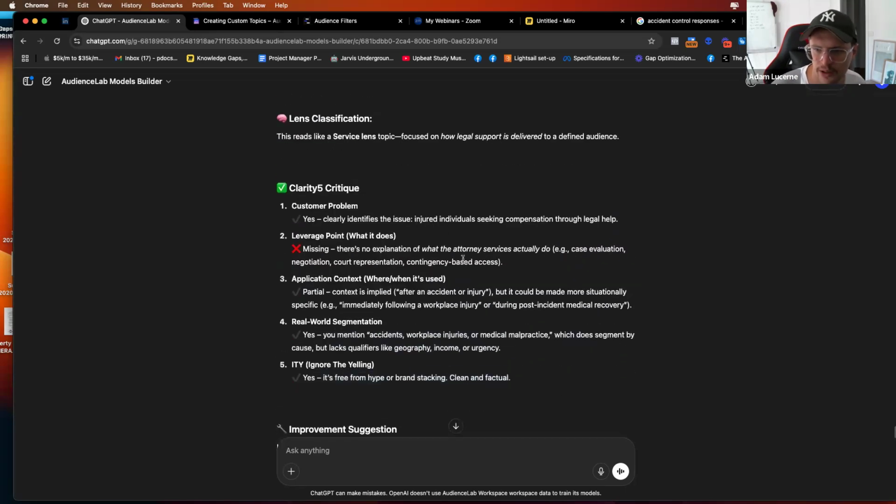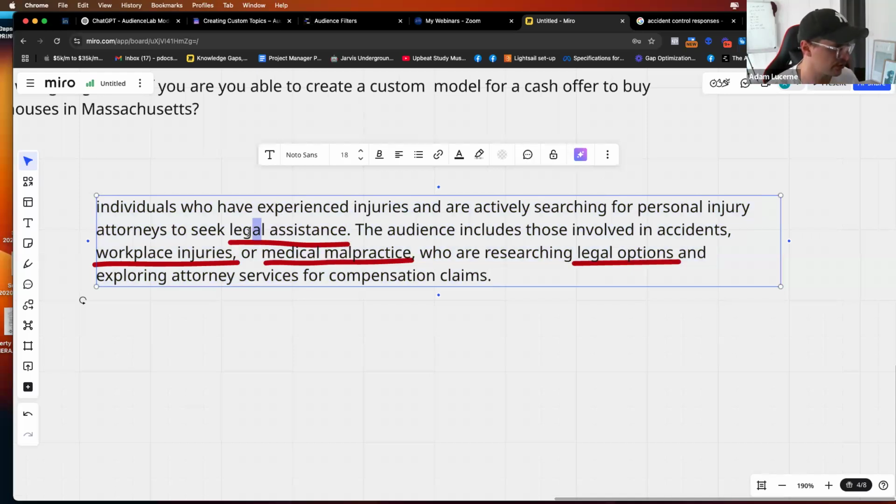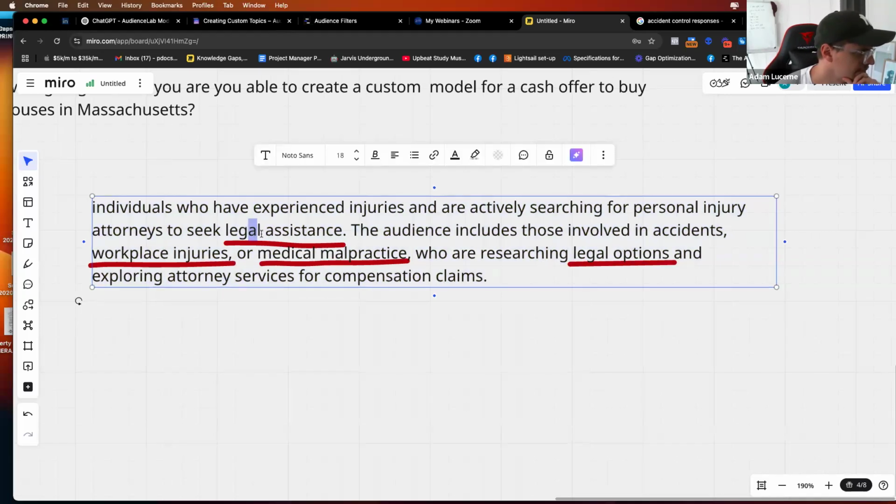So let's go here. Are we looking for personal injury attorneys for just any legal assistance? Are we looking for malpractice? We're looking for workplace injuries. Those are very, very different. Can be any. Okay. So in a situation like that, maybe we want to focus on a function instead. So individuals, personal injury attorney.